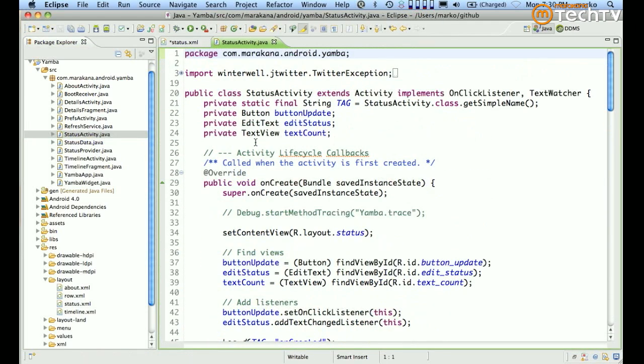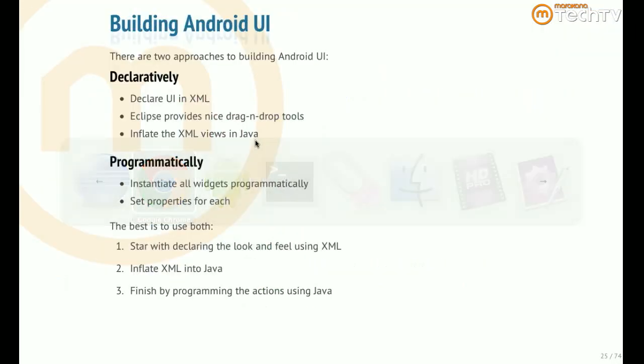But the point is that we're mixing and matching. XML gets us there faster. And then in Java, we say what the button actually does when it's clicked. Okay? So that's sort of the approach that's unique to Android and unlike many other platforms. So we start with declaring XML, inflate it into Java. Ultimately, it's all Java. And then we finish it by adding actions in Java, programming it, basically.